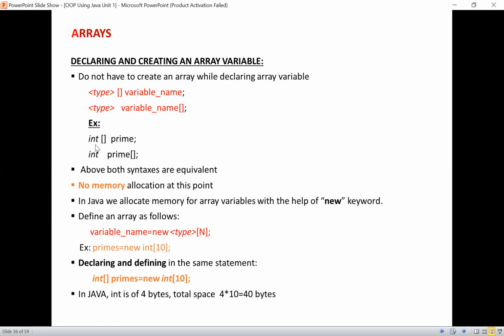This is an example. If you observe it, you will understand clearly. Here I'm specifying the data type as integer, and if I want, I can specify the size of the array here and then the name of that array. In the same way, I can create an array by specifying the data type, followed by the name of that array, followed by the size. Both syntaxes we can use.